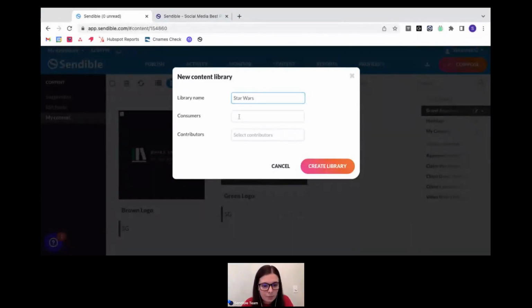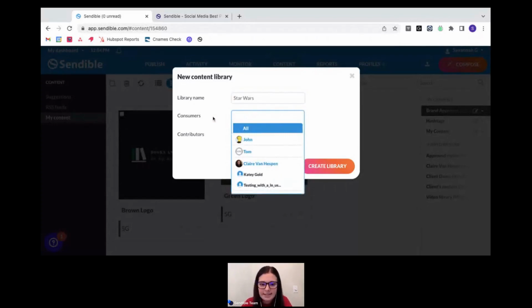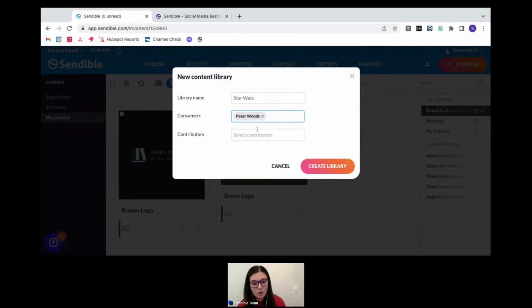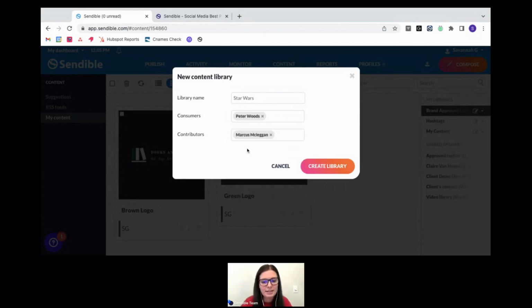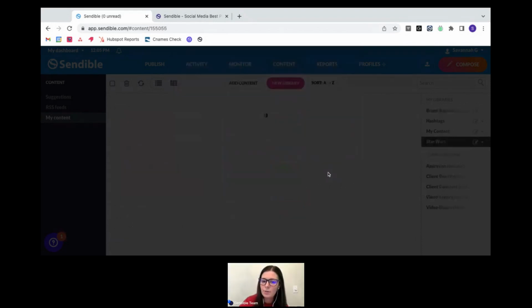For consumers, that's anybody who I want to have access to this library. I'm going to choose Pete because Pete is also a Star Wars fan. We can enjoy nerding out together. Then contributors, I am going to add Marcus, also a fan who is able to contribute. A consumer is someone who can use the content inside of this library, not a creator. A contributor is someone who can add to the library, so they can add their own pieces of content to this shared library. All right, create the library, big orange button.